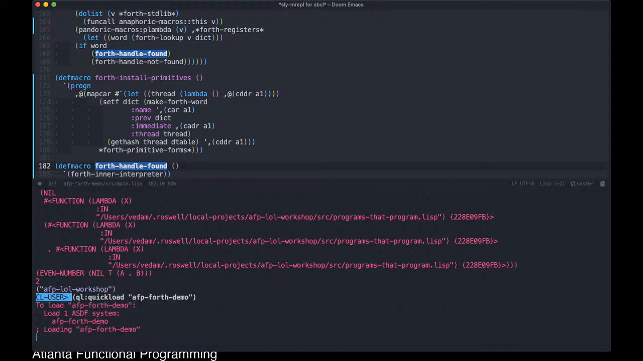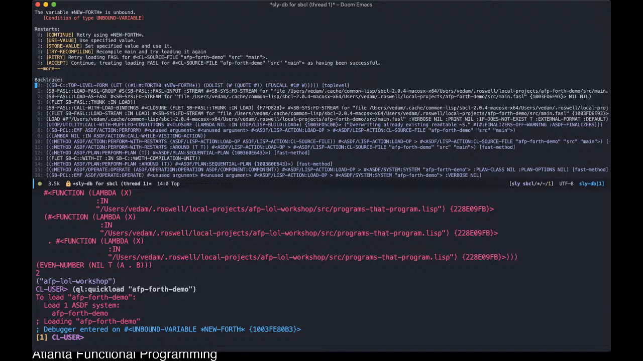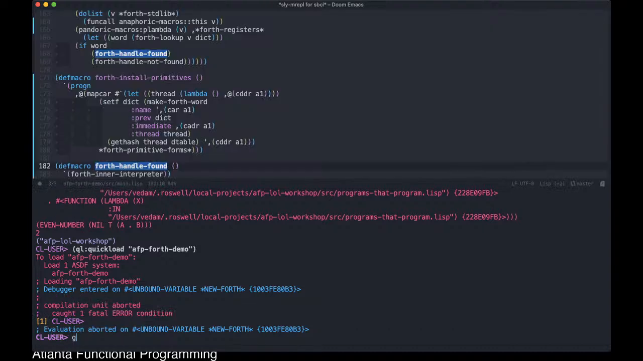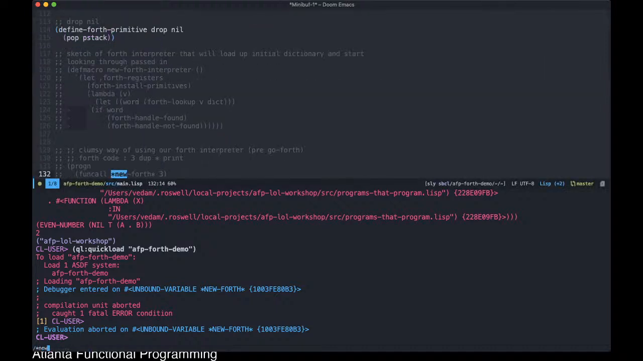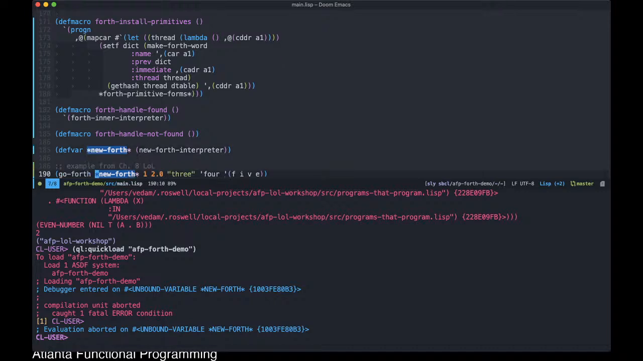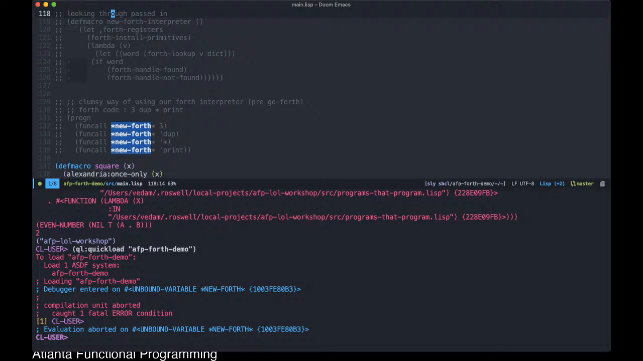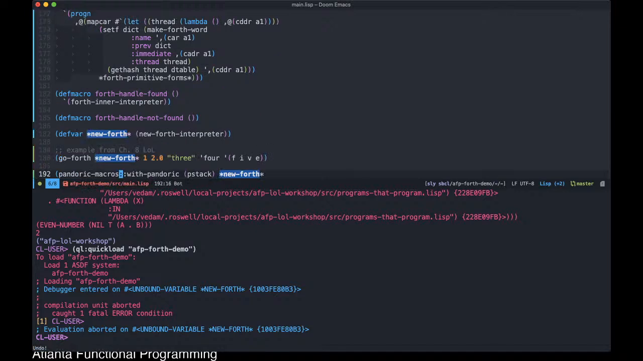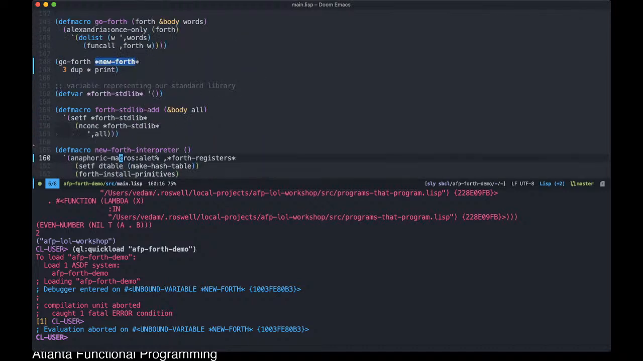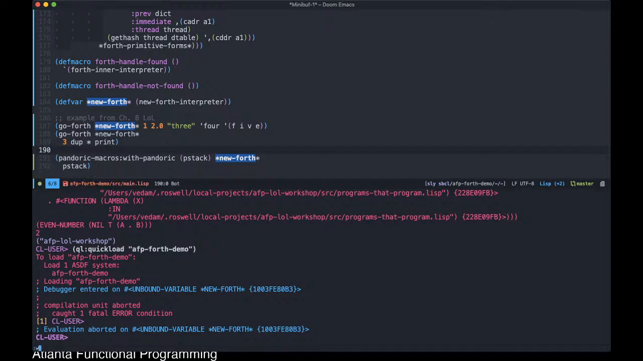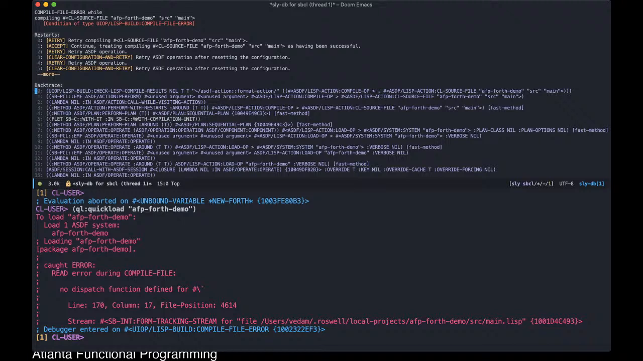Let's see what happens. New variable fourth is unbound. Where am I calling new fourth? New fourth. Ah, there it is. Right here. Put this here. Why am I not surprised? On line 170.